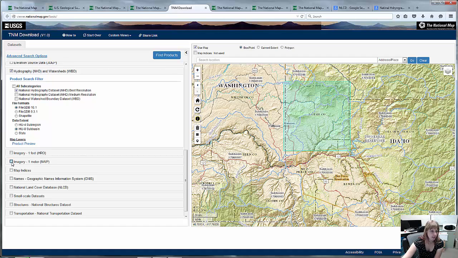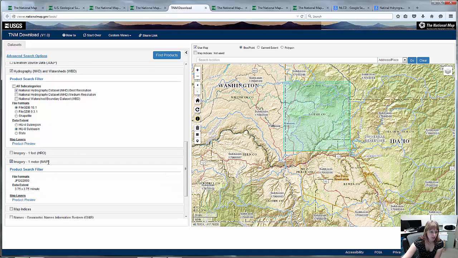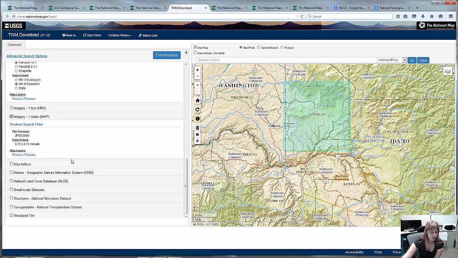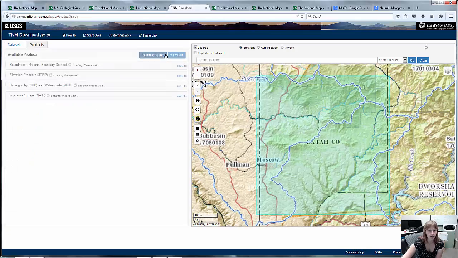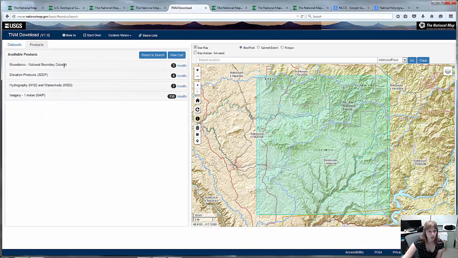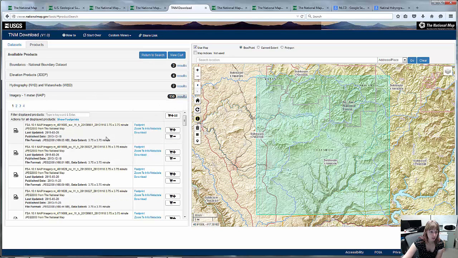And then say that we want NAIP imagery. We're going to go ahead and download that too. And then as you can see here, you can also get the National Land Cover data set. So once you have this selected, you go to Find Products, and it will actually tell you how many results there are. So we're going to go here first.